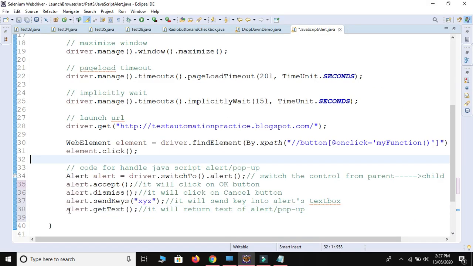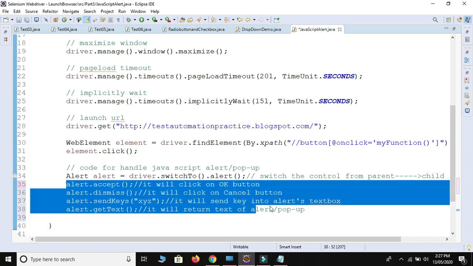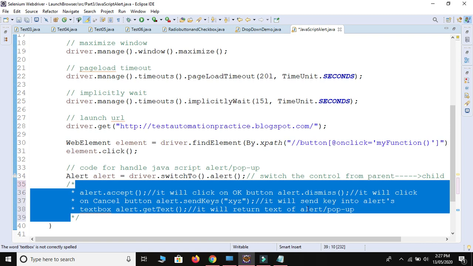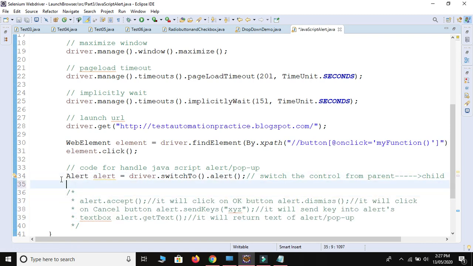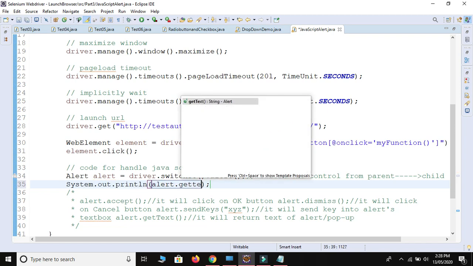So in this example, let me comment out this, control shift comment, control save, and we print the text of the alert. So we use system dot out dot println, and we use alert dot get text.